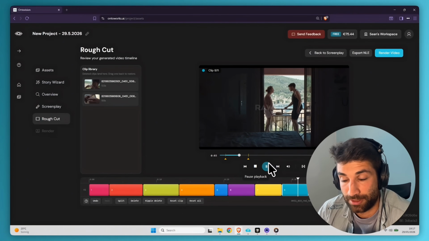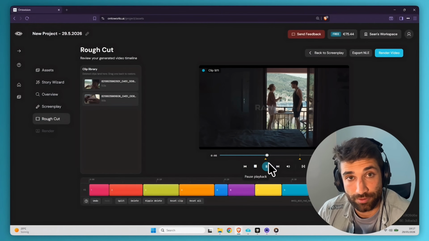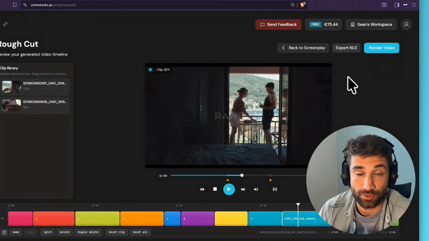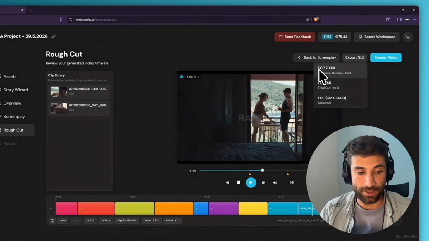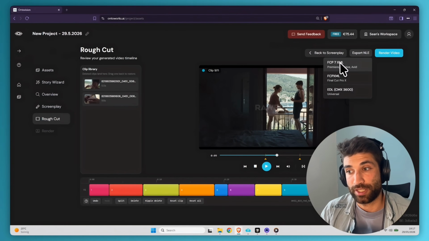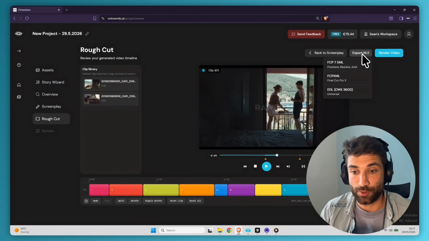Here again, you can export the video into your preferred video editing environment, or alternatively, you move ahead to the last step, the final step, that is rendering the video.